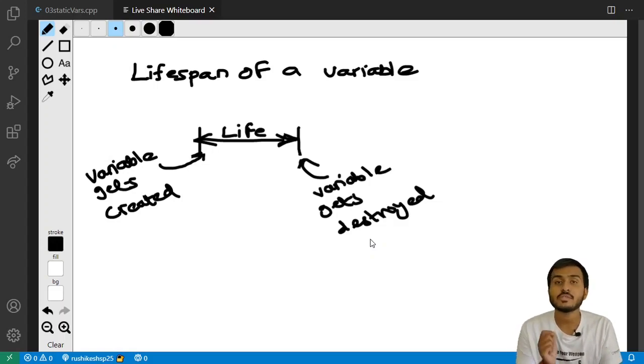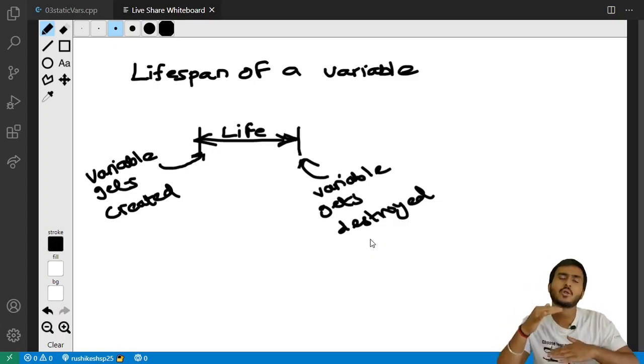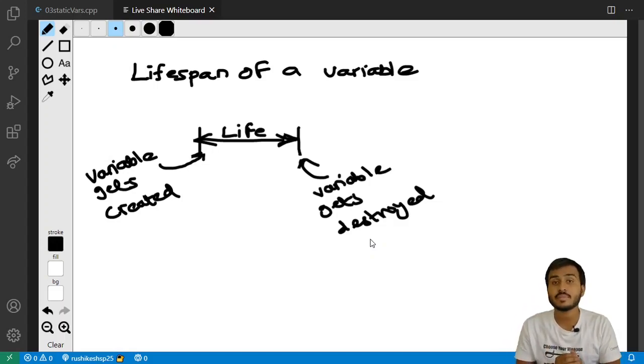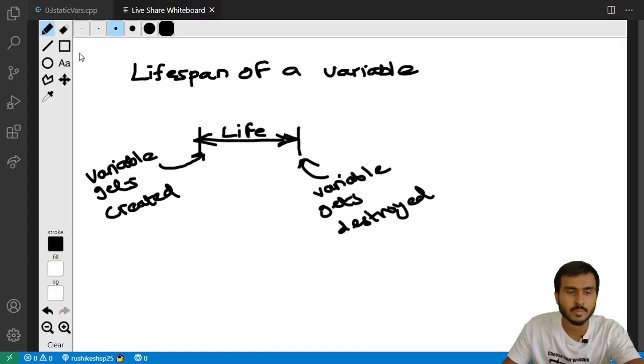Now, what is the difference between lifespan and scope? Scope tells us about the accessibility of the variable, that is, from which point to which point in a program we can access that variable. This is something which is defined by scope. But lifespan is different. Lifespan tells us from which time to which time the variable exists in memory. So let me just quickly give you an example.